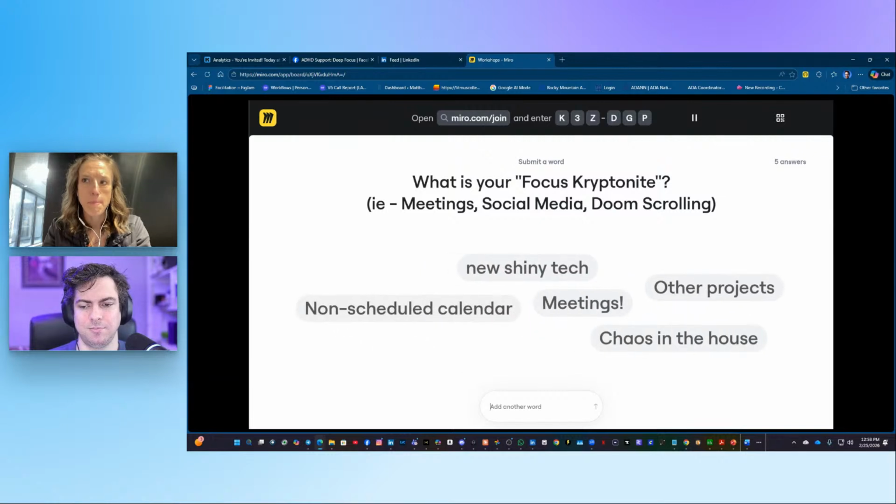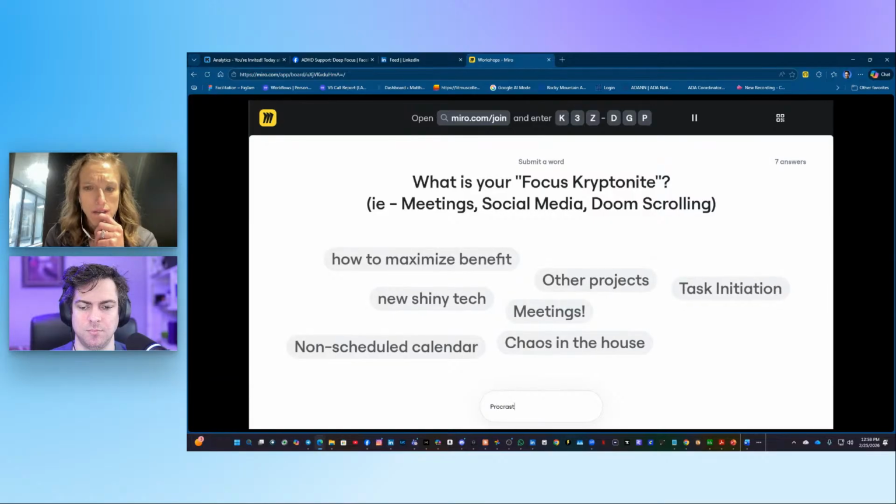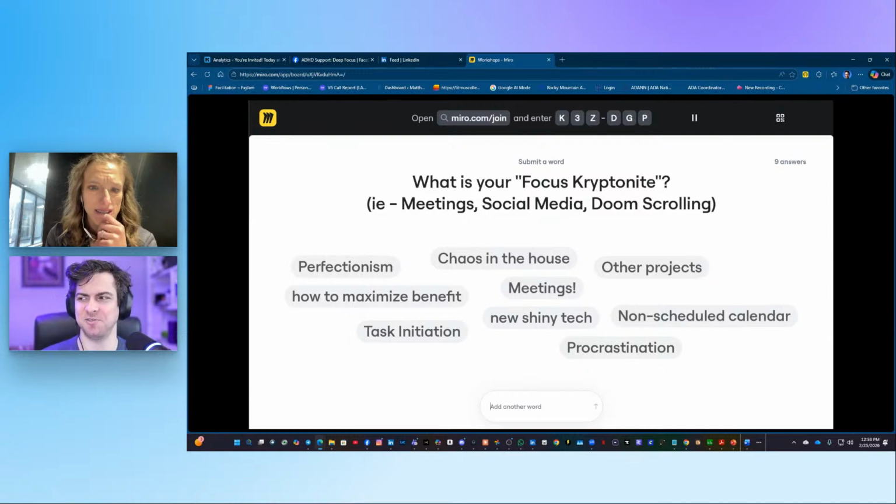Non-scheduled calendar. Yeah, that one's fun. That's what I like about the word cloud thing. Once it starts flowing, you can just go. Chaos in the house. That's a good one. Parent roles could be a big part of it too.